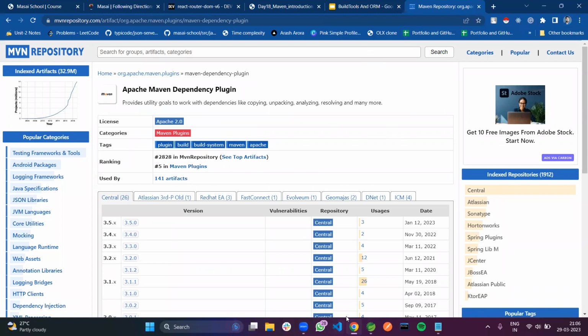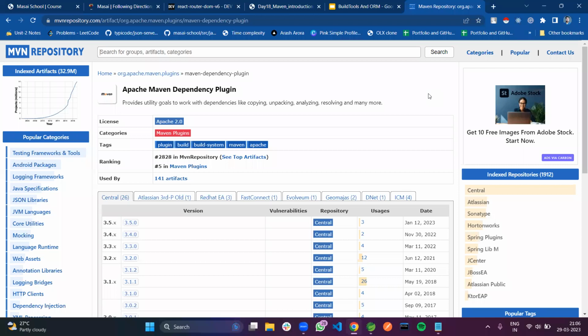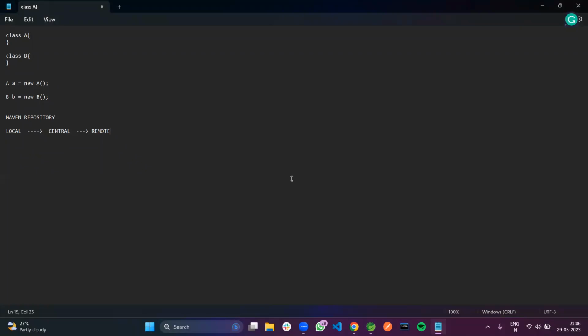And now, after checking the central repository, if not found, suppose we want to install a JBoss library or JBoss dependency, then we have to search on other websites. Here we will not find the JBoss library. We might add it in the future, but at this point of time, while I am recording this video, it has not been added. So you have to go to the remote repository and find out where it is present.